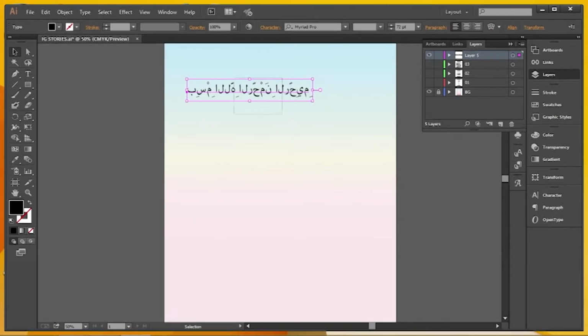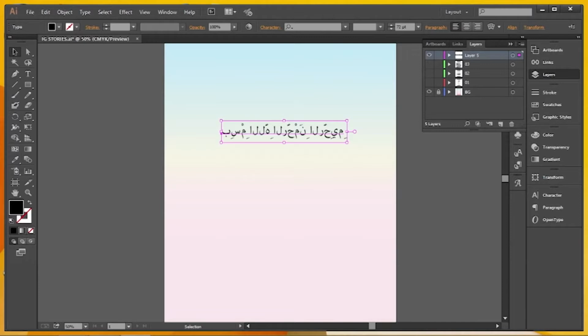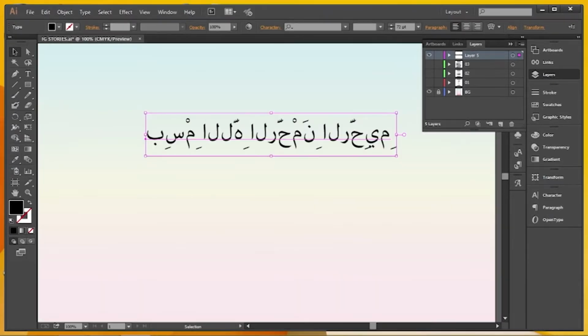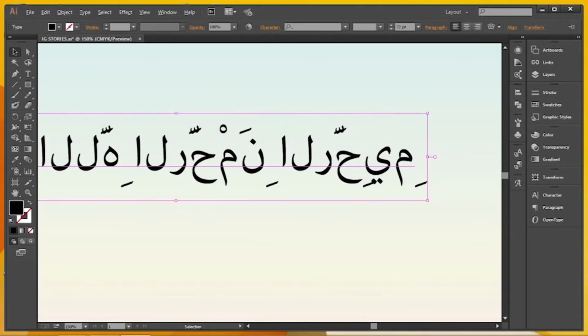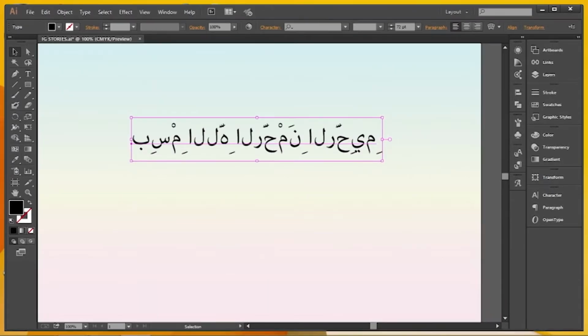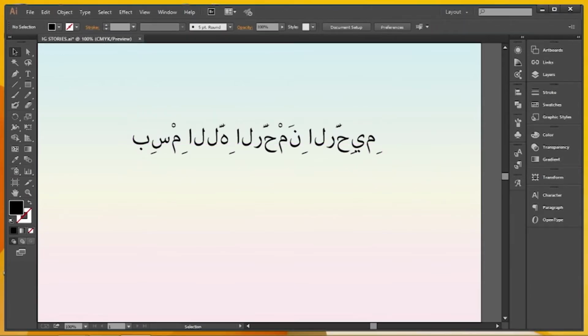In my artboard here, there is an Arabic sentence. This Bismillah is not in the correct direction, so that we cannot read it very easily. Now we are going to fix this and make it correct.